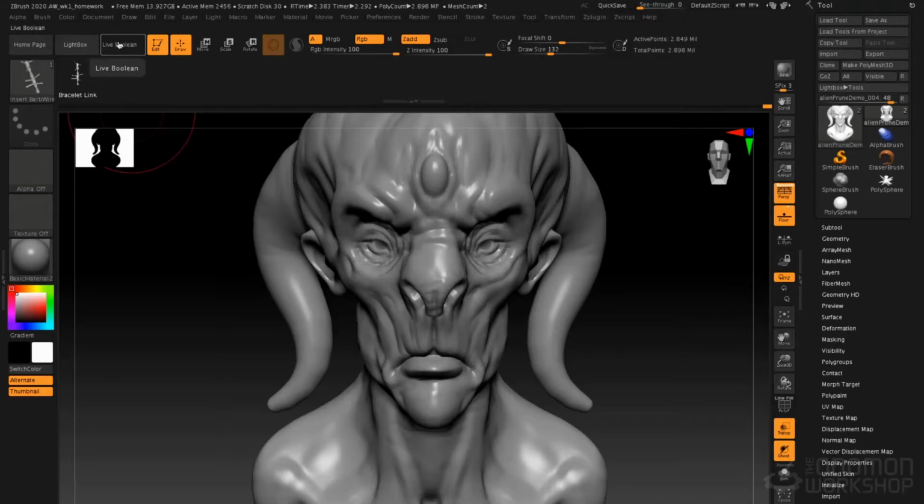Next we have Live Boolean. Live Boolean we'll talk about in more depth in the Boolean chapter, but this is typically used for hard surface, but it does have other uses as well. It simply turns on Live Boolean so it functions.